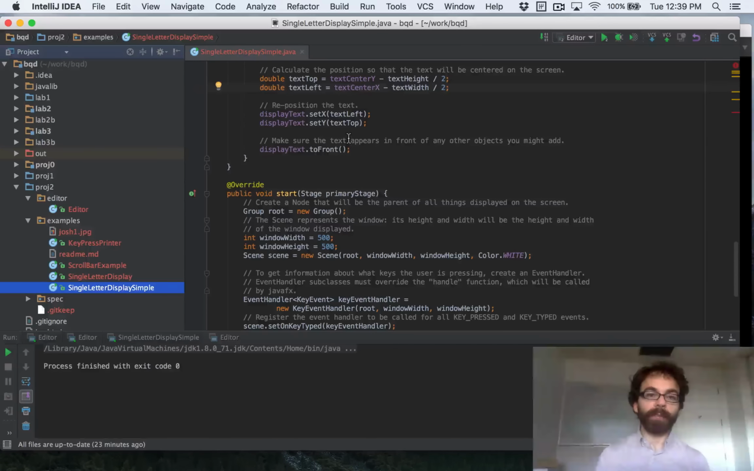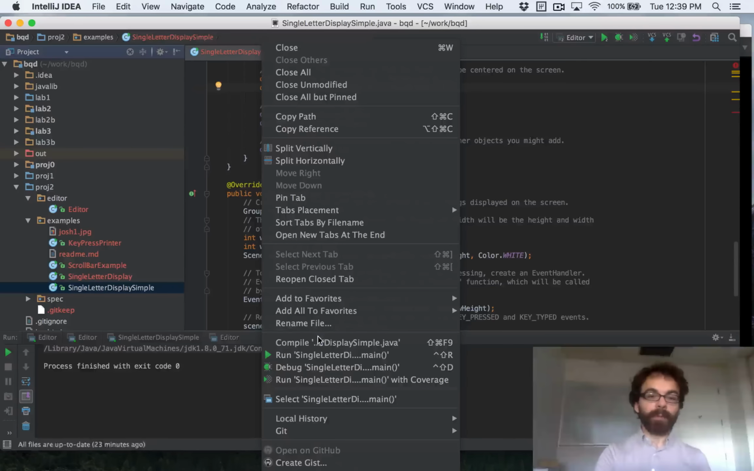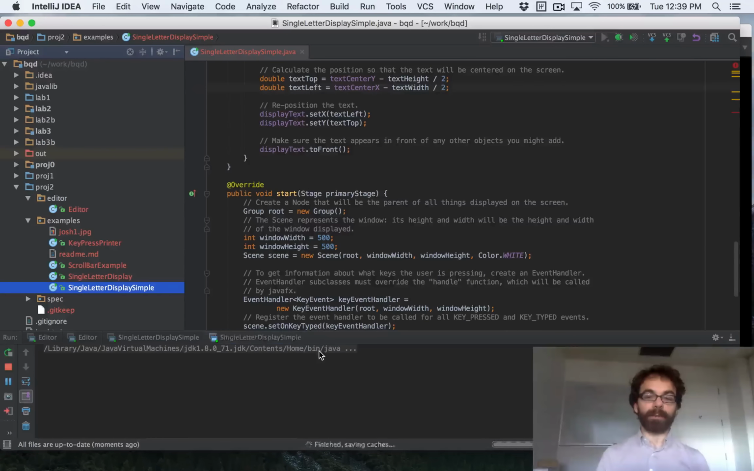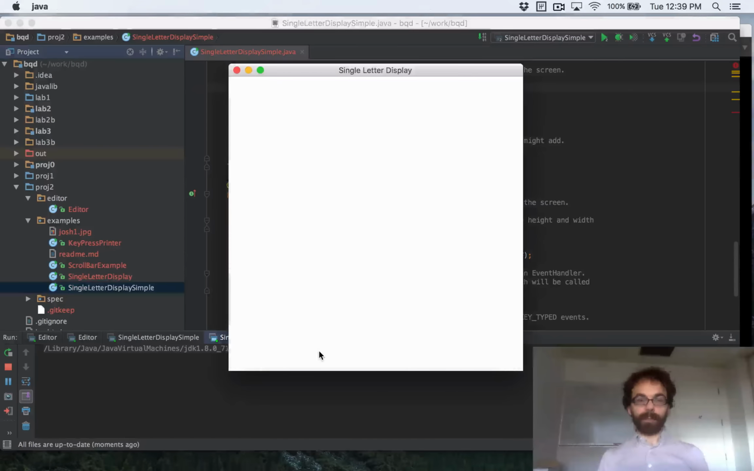But the one we're going to use for Lab 5 is called Single Letter Display Simple. Okay, so this program is simple in its behavior. We run it, and when it's running, we can push buttons. There you go. I push buttons, and it only shows one letter at a time. If I push Shift G, I get capital G. If I push the up arrow, the letter gets larger. If I push down, it gets smaller.